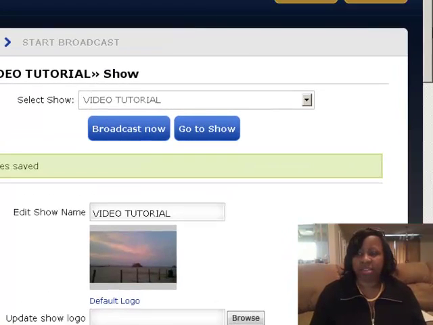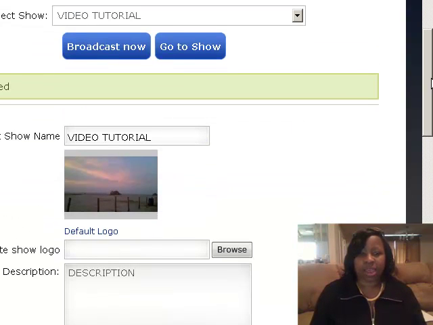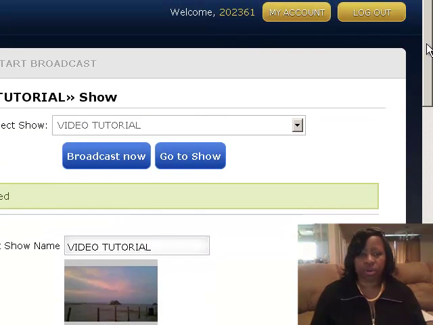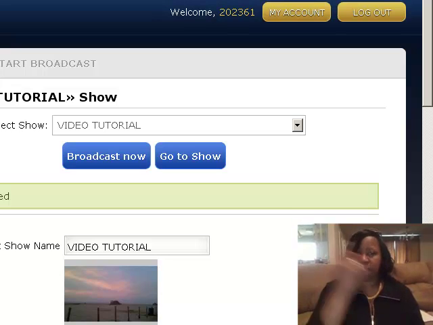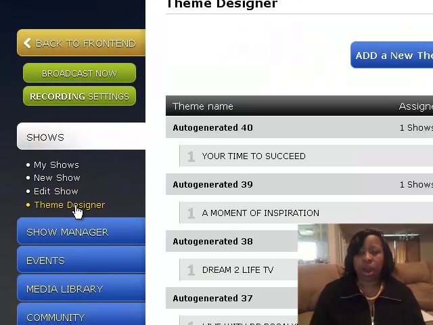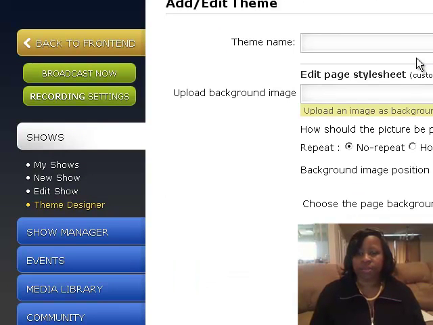But before we broadcast, let's make sure that we've got the correct banners going across our screen, and that's called Theme Designer. Right over here on the left-hand side, you'll see Theme Designer. What that is, every particular show that you have, remember the show is the totality of everything, every show that you have has its own banner or branding across the top of it. So here is where you can actually add your banner. You click Add a New Theme, as I just did, and then you give that theme a name. So I'm going to call it Tutorial.